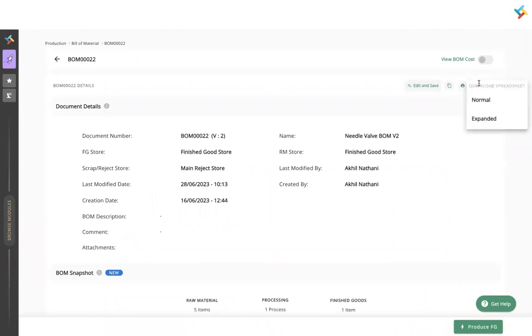Click on this. Now once you will click on this, please check there are two options, normal and expanded. So what is normal and expanded? So in normal view, in case of child bill of material, only the parent bill of material will get downloaded. In expanded view, the child bill of material will also get downloaded.